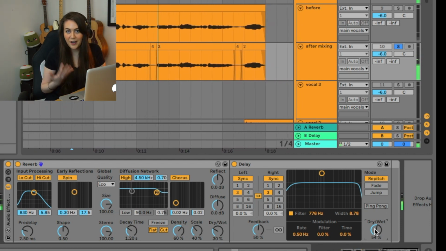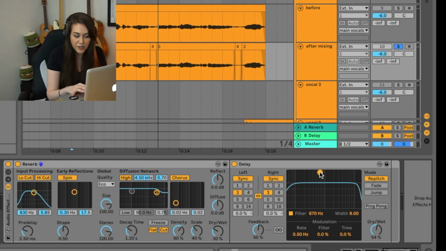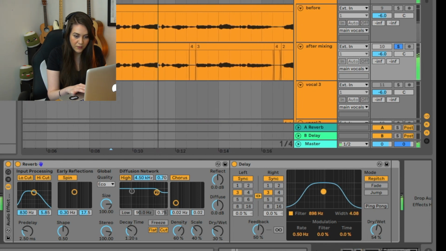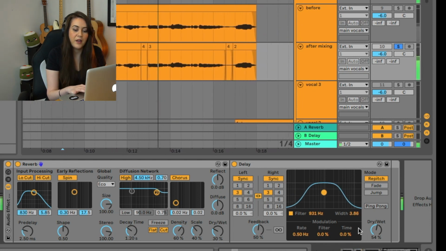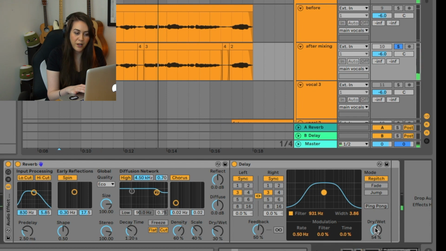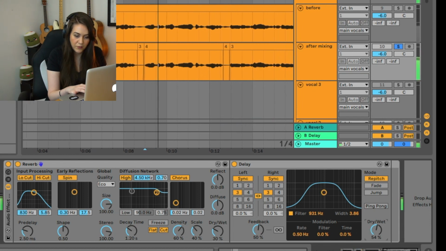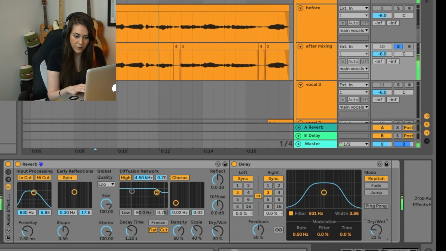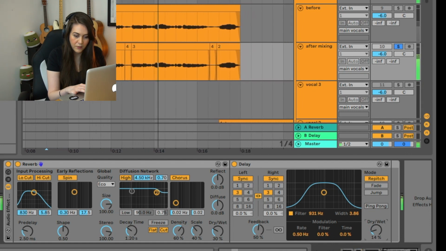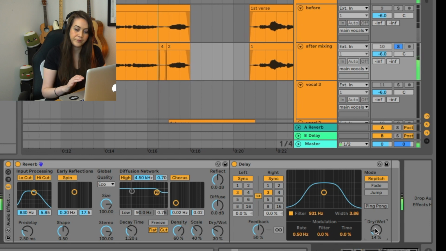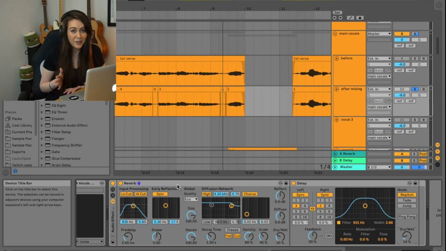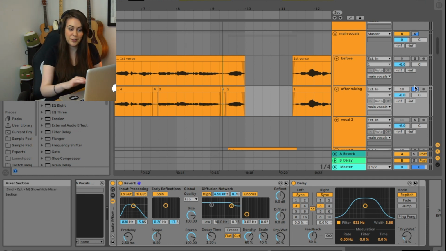So that's obviously not how I want it to sound. So what I do then is I take the width of the filter and just bring it down. And then I also bring the dry wet down. And that sounds pretty dang close to what I have with my CLA vocal plugin. And obviously it's very important that you listen to the vocal in reference with the rest of your track.